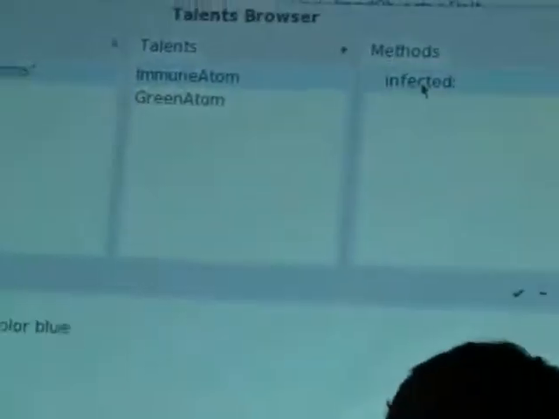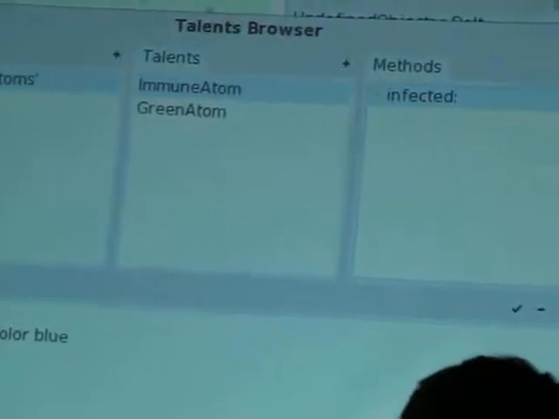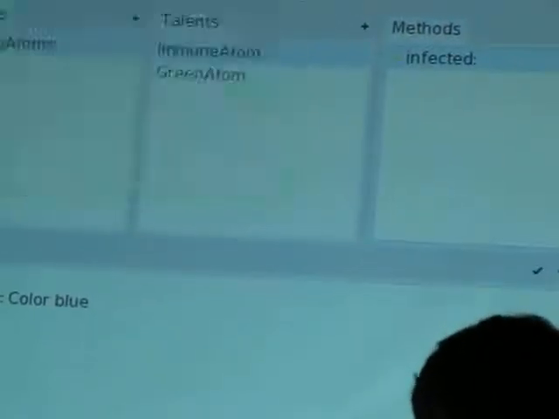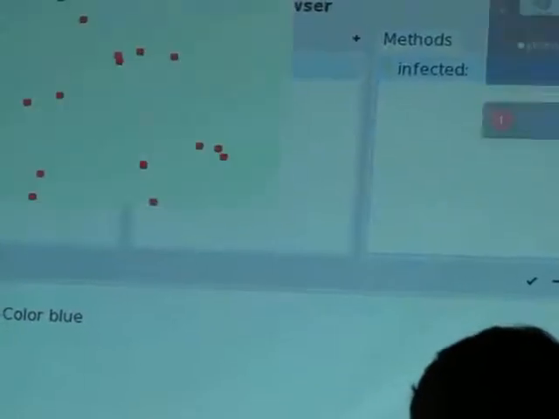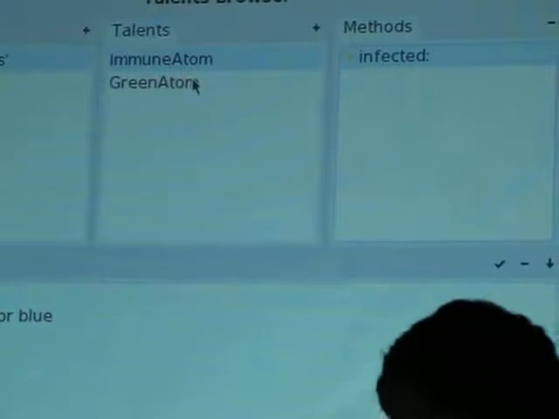So there's one guy, and what I did was just to say, if we look at immune atom, infected, it doesn't matter if it's true or false, we always put blue, right? So the guy is immune. When I just proceed, the guy is no more. Okay? Right, then we can apply another talent, which is green atom, and so on.